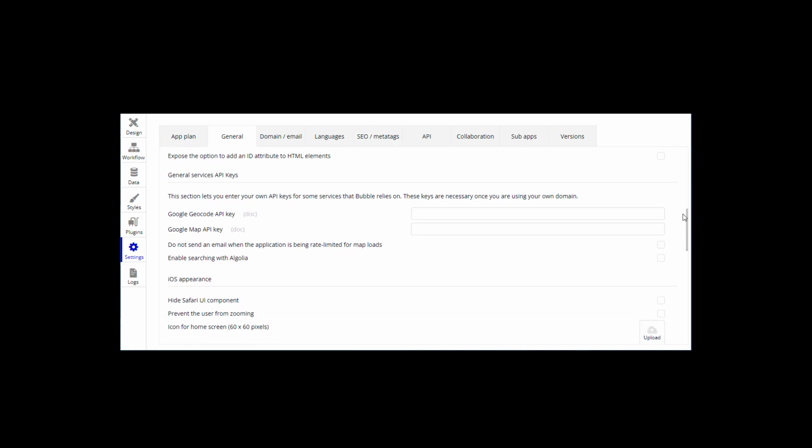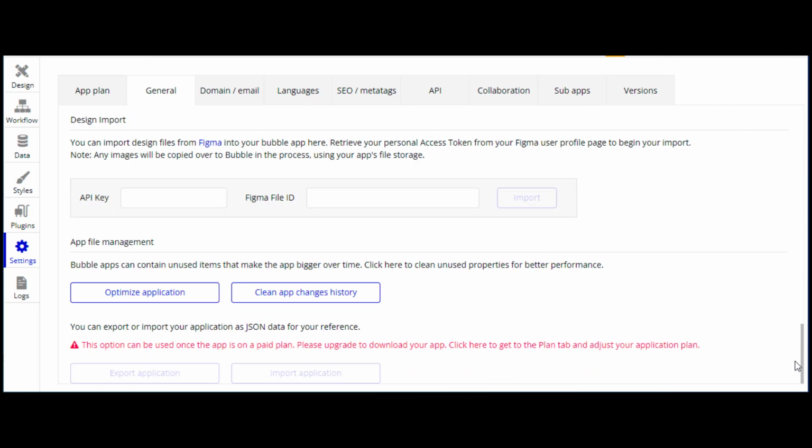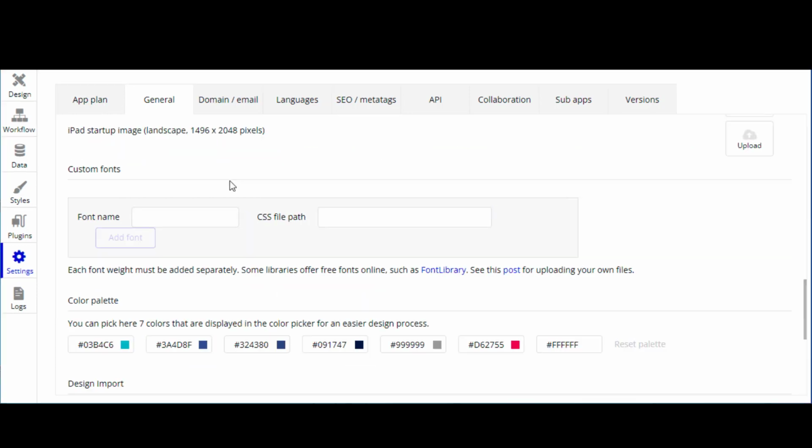In terms of API keys, the first one you want to note is that Google is here. So if you are using something like Google Maps, you need to put the API key in here for things to work. If you're enabling search for Algolia, that's also here. And the last one is that Figma is down here too. So if you're using Figma and importing that information into Bubble, you're going to need to use your API key here. If you want to set a custom font, this is where you do it. In terms of how to do it, you read this post and follow the instructions.